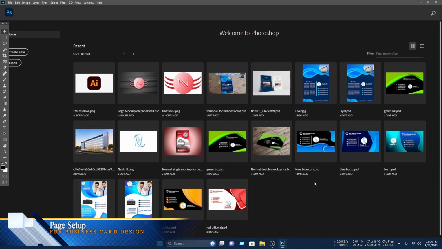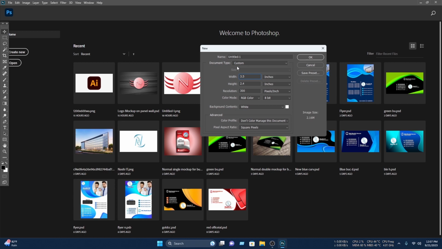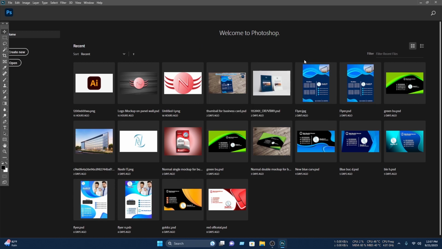So friends, first of all we have to set up a page. To do it you have to click on here. Then you have to select the international format, then click on this box and type here 3.5. Then click on this box and type here 2, then click on the OK.